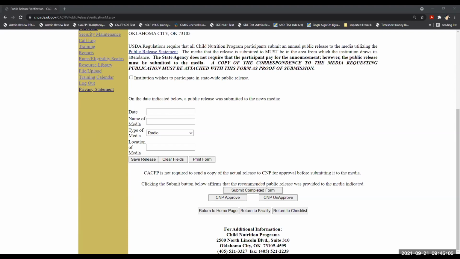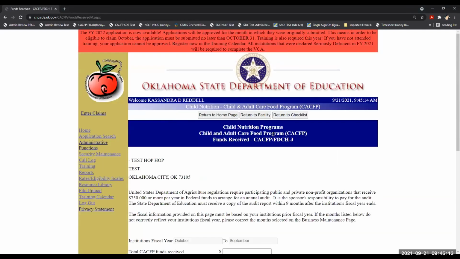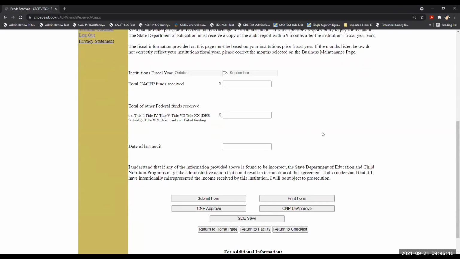So if monies are not used to pay for food, regardless of what you use federal funds for, let's go back here. On this form, it does not matter what you use that money for. If you received it, you have to report it. Okay.